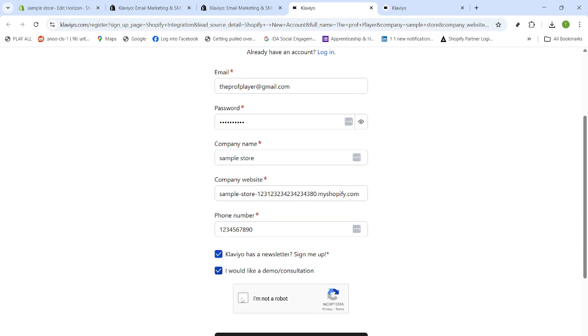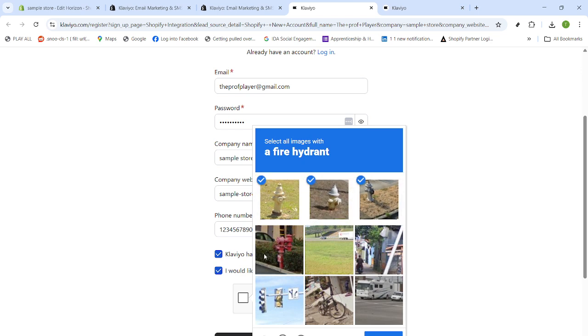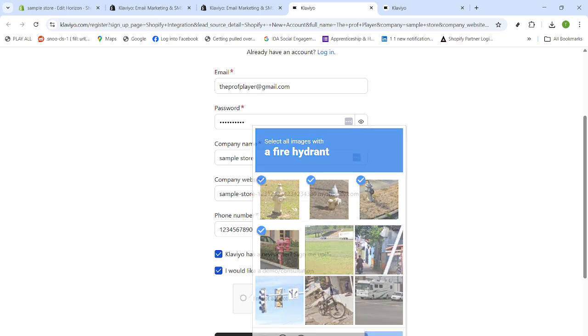Next, continue through the on-screen prompts. You may see questions about your business size, your goals, or the kinds of messages you plan to send. Answer honestly to get recommended defaults that fit your needs. If you're shown any terms or data sharing confirmations, review and agree to proceed.